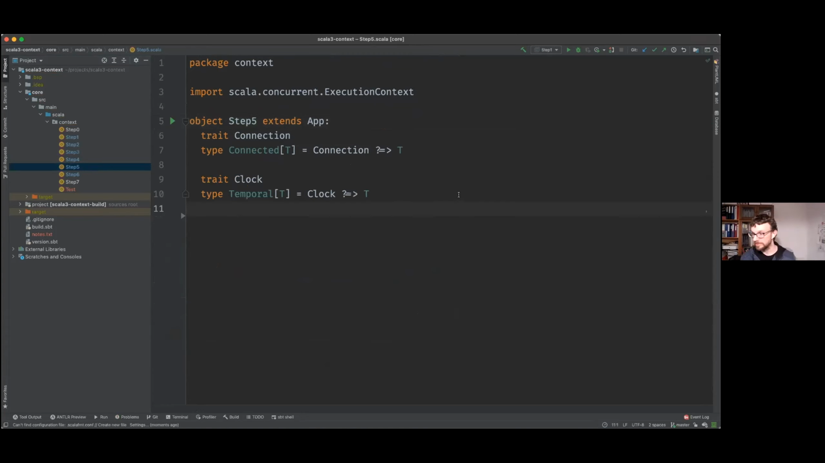Okay, so you might wonder, if we program in this style, does it compose? Of course, and indeed it does. Here we have two such type constructors for managing explicit dependencies. One is something that we know, which is the connection, and the second one is a clock for expressing dependencies which depend on the current time.